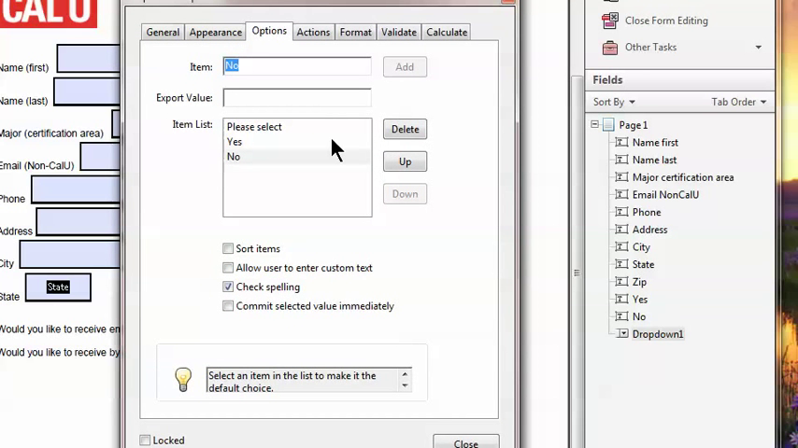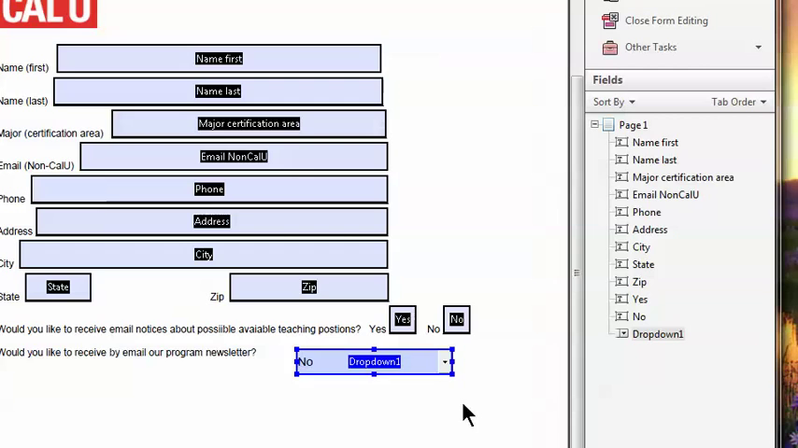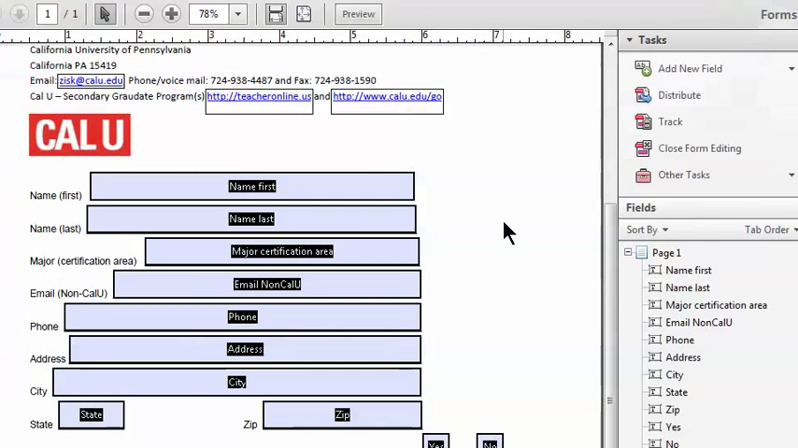And you see it adds these things. I always put down a first option like Please select, because if they don't pick anything, then you'll know, you'll see Please select. The option will pop up. Now I can hit close. And now I've added that drop down, and let's go back up top here.